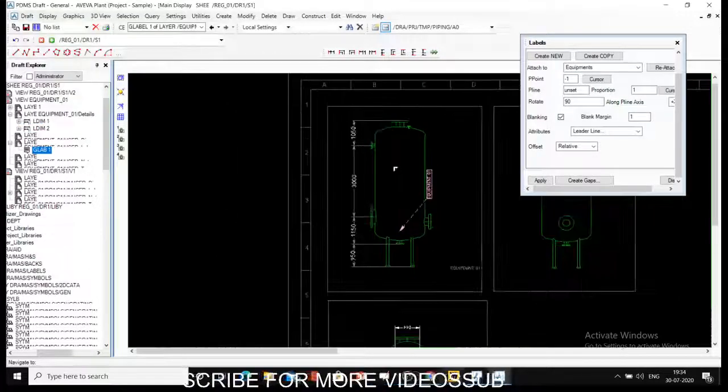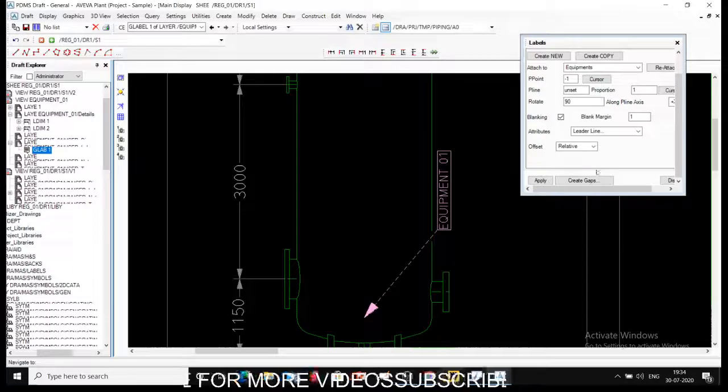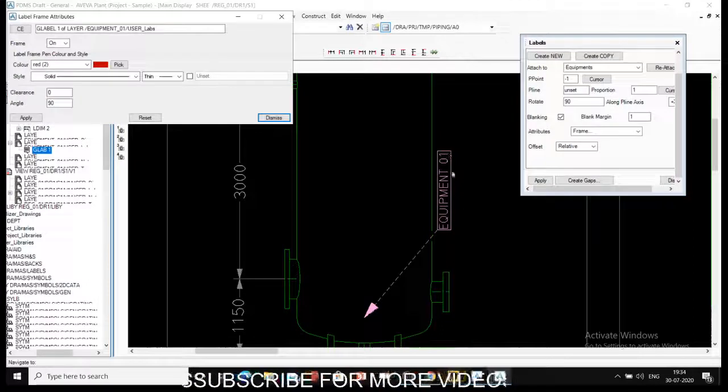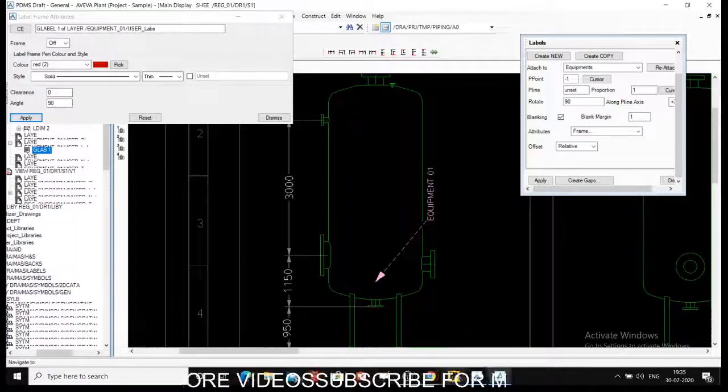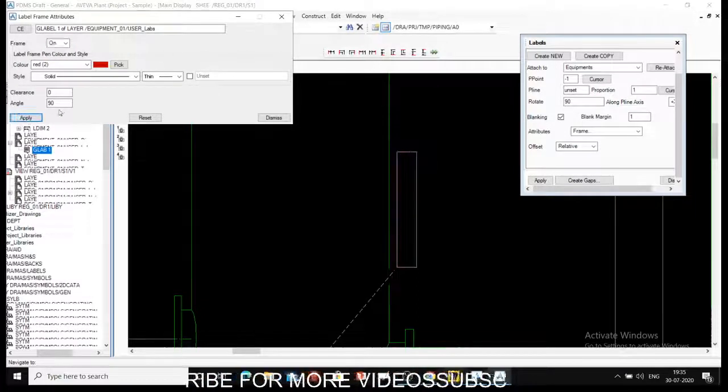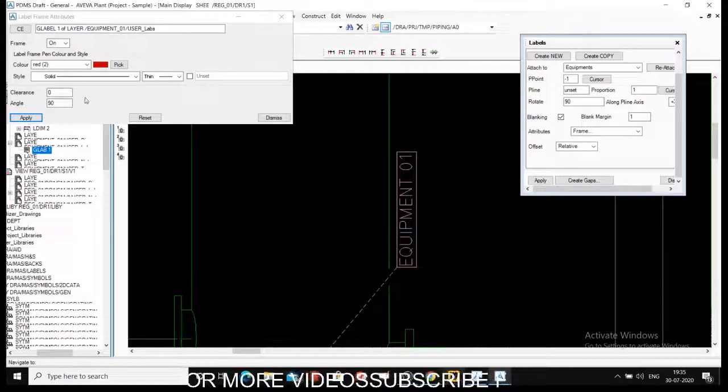Yes. Okay, then what you can do is go to frame, which is basically about this equipment. If you want that frame, you can switch it on and off. Okay, only text will be there, the frame will not be there. If you want that frame, you can switch it on. Then you can have clearance, let us say by 5.